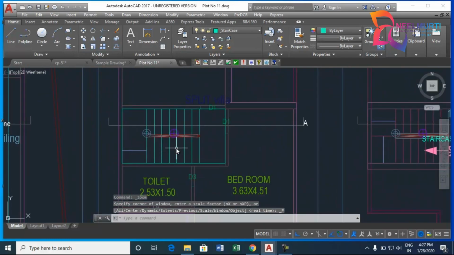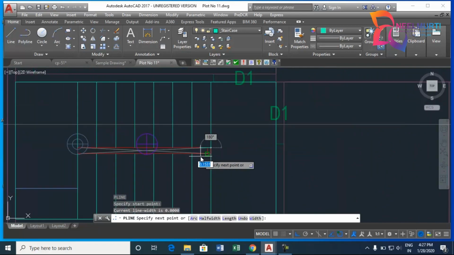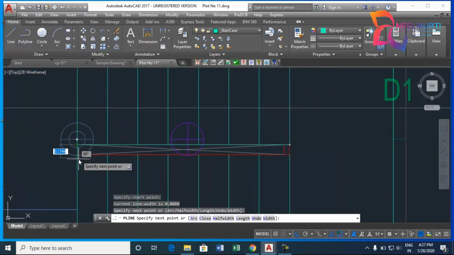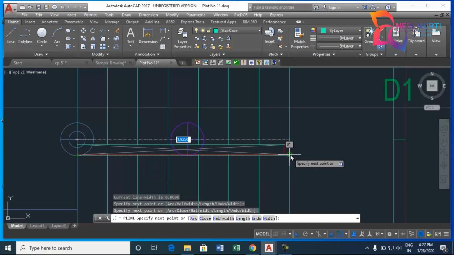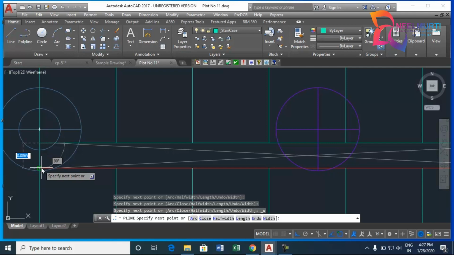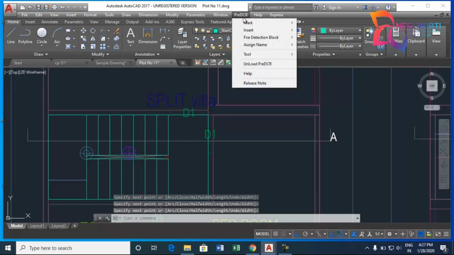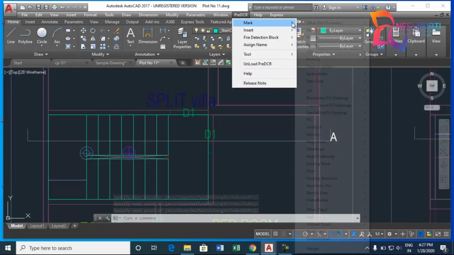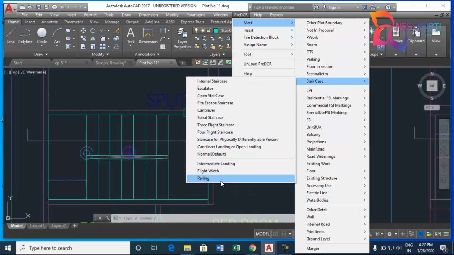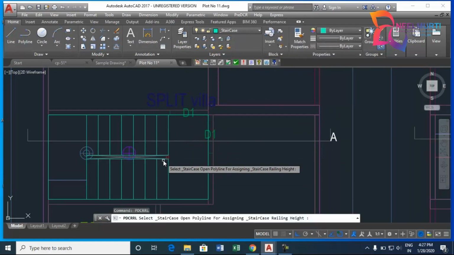Again take a polyline to draw a railing. To mark railing, go to predecessor tab, select mark, staircase and railing. Select open polyline for assigning staircase railing height.